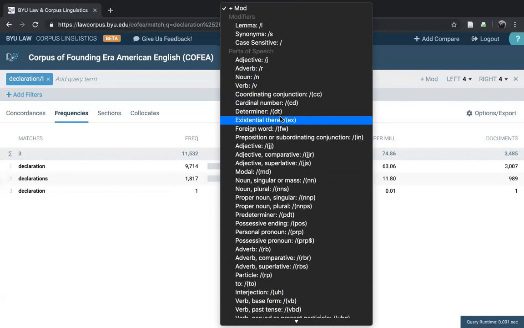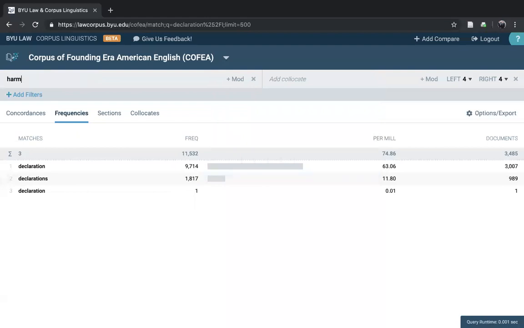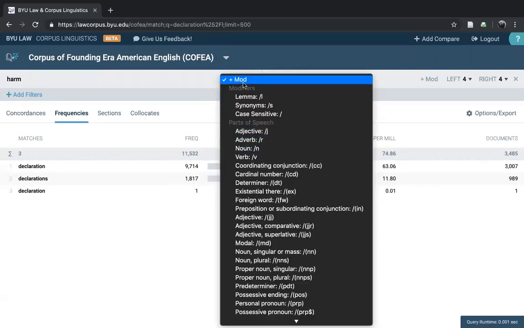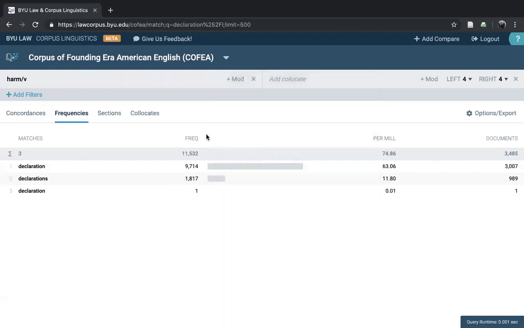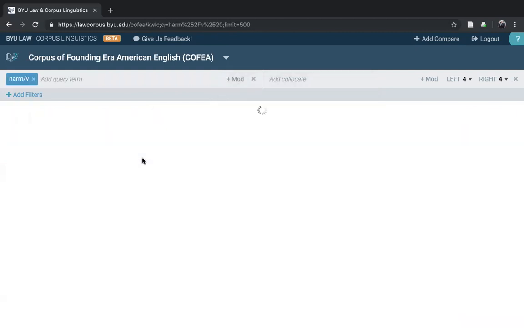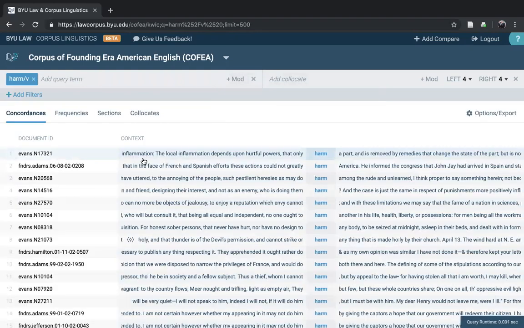So say we want to see the word harm, but only as a verb. We would type in harm, come over to the drop-down menu, select verb, hit enter. And then we'll go to the concordance lines. So it's important to note here that the part of speech tagging, as well as things like synonyms and lemmas, are all done by automatic taggers, which are about 95% accurate. So that means they're pretty good, but you can expect some errors.